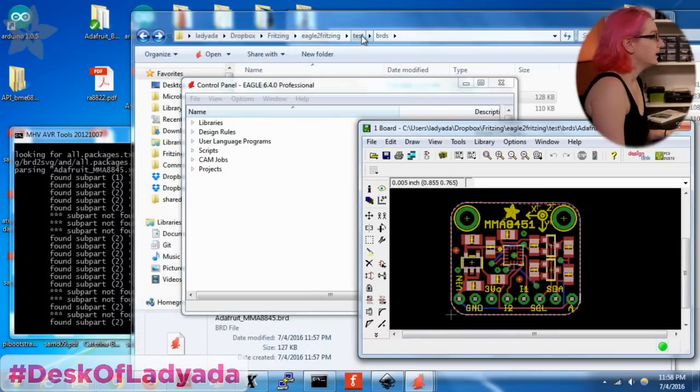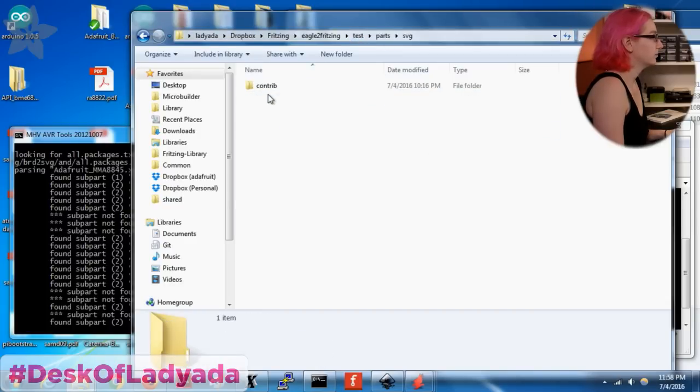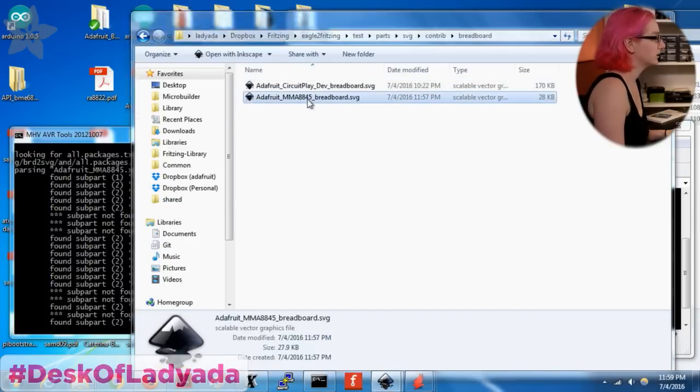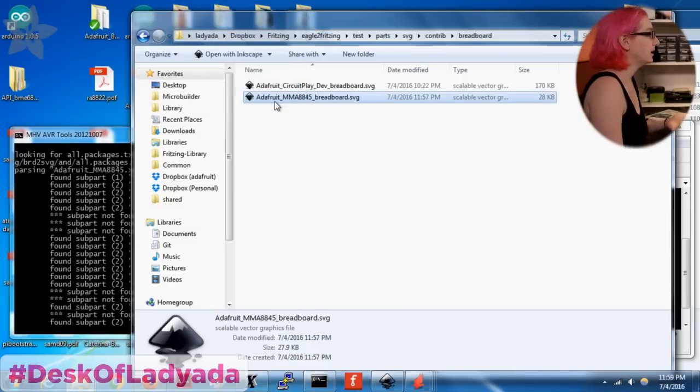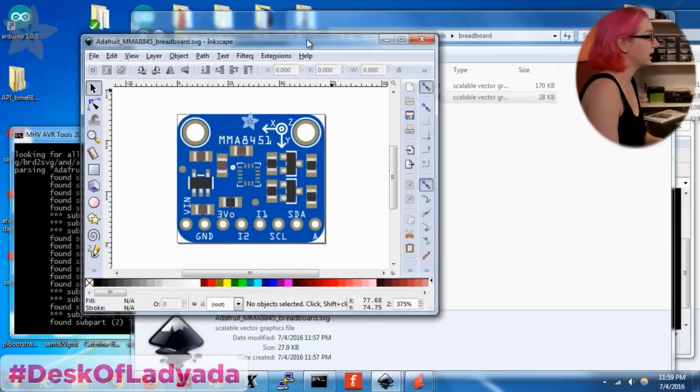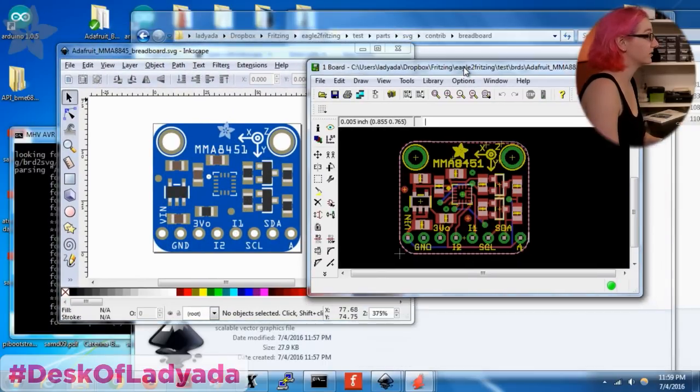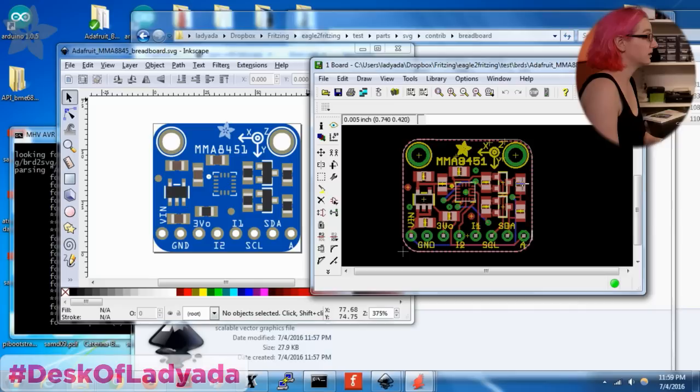And then let's look at what it generated. It puts the part in parts, SVG, contrib, breadboard. You can see I was working on Circuit Playground. And then I use Inkscape to look at it. So this is what I got. That's pretty freaking close. I got the 2 resistors here, 2 resistors here, the 2 SOT23s, some capacitors, a SOT23-5. I prefer it without the header spots in. It got all the silkscreen. And it got this.